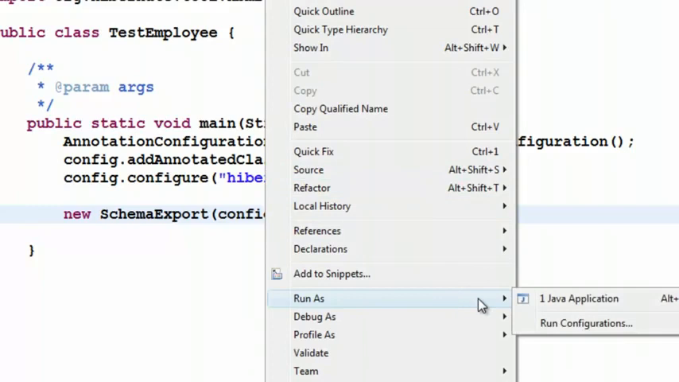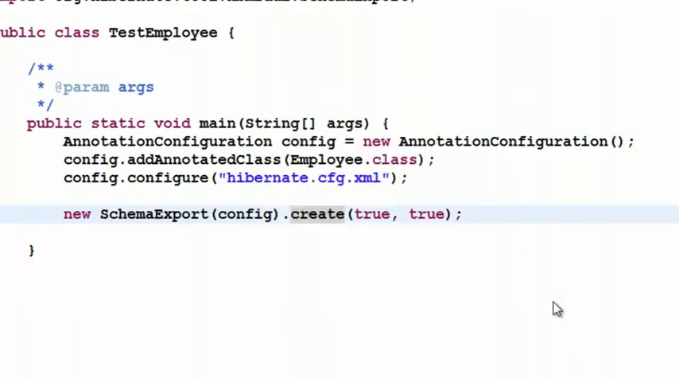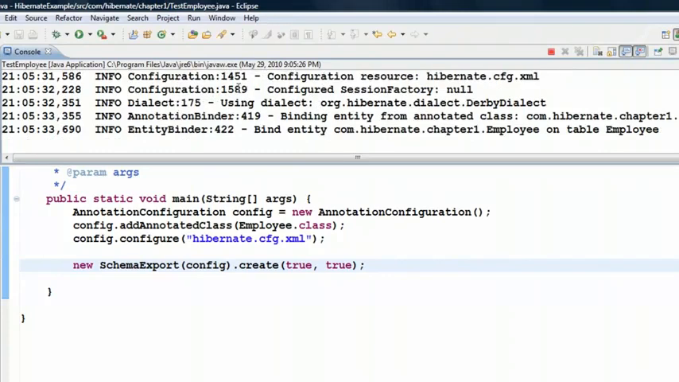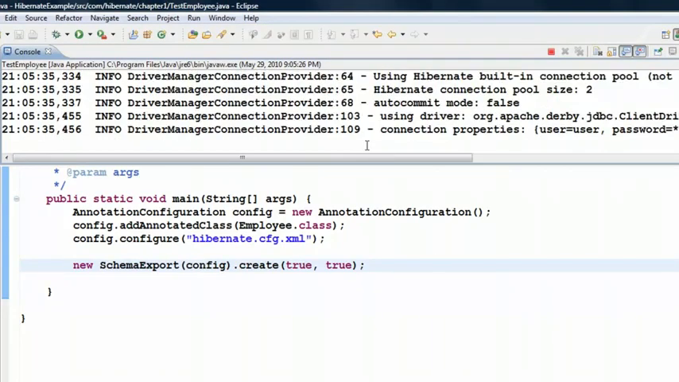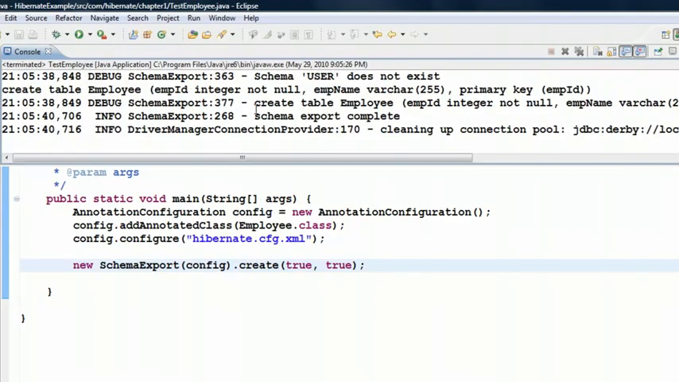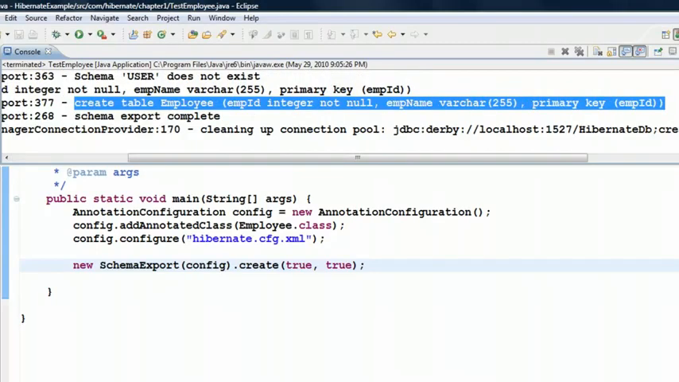Now right click and run as Java application. You can see that the console is printing something and some gibberish is going on. Now you can see that it has done something: create table. This is the SQL statement it printed out. So it has actually created a table called employee in the database.